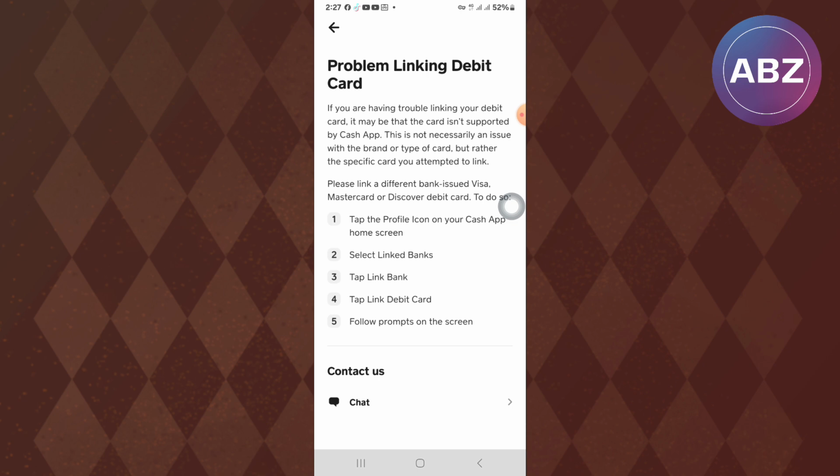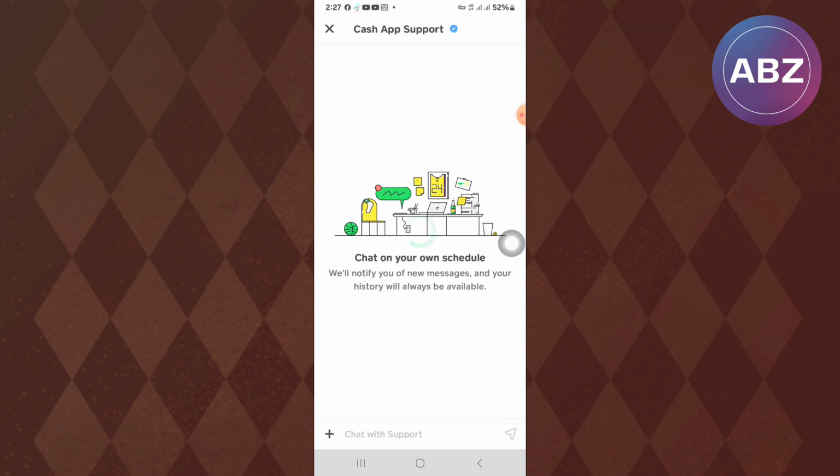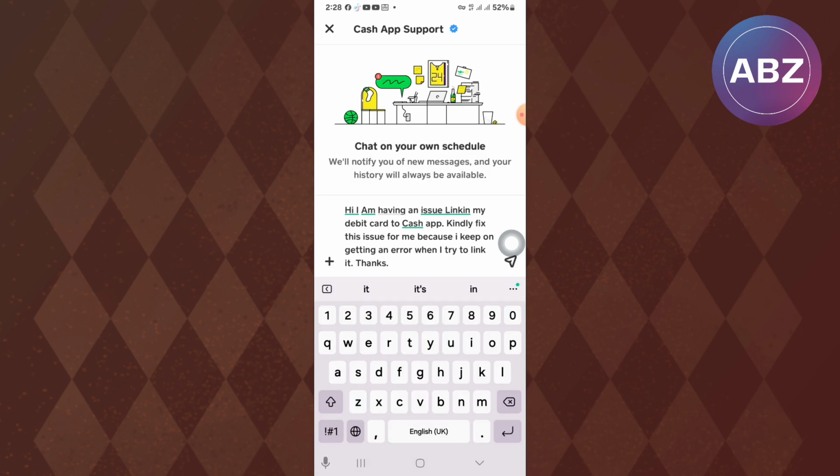Finally, go to the support section and then tap on the option named Chat, which is under it. From there, you will land on the feedback box of Cash App where you are supposed to type a short message asking them to fix the issue for you. Make sure you explain to them clearly the issue you are facing. You can also copy what I have typed here.